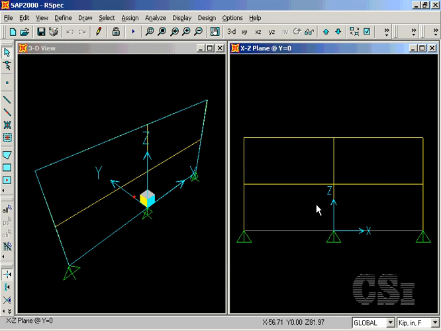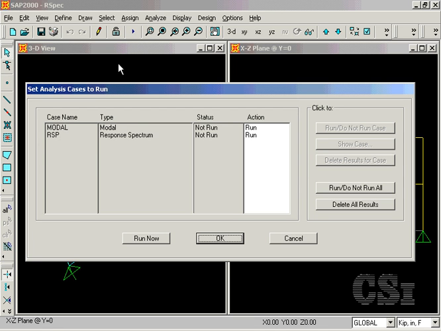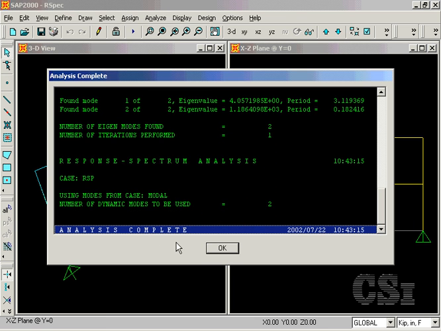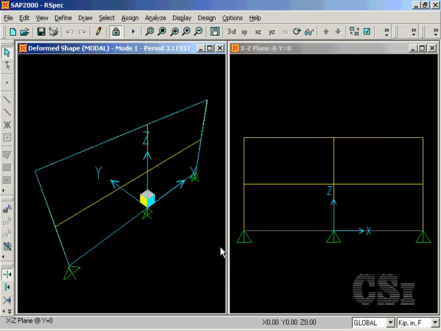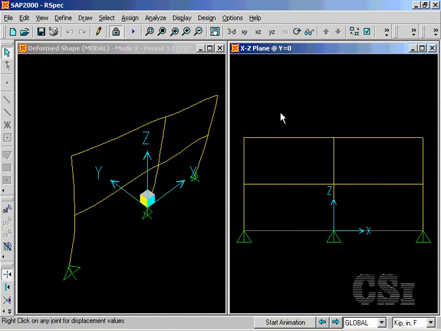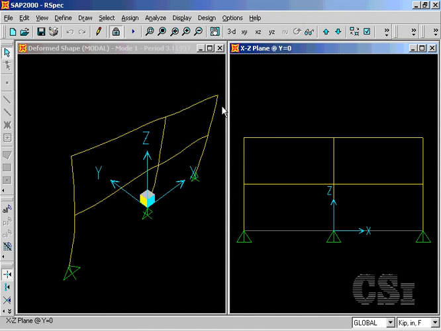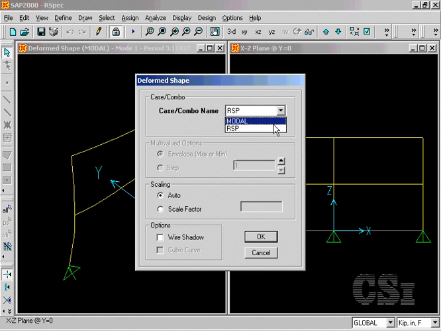Now we are ready to run the analysis. We will run both the modal and RSP cases. We can view the deform shape for the response spectrum case by going to the Display, Show Deform Shape, and selecting the RSP case.